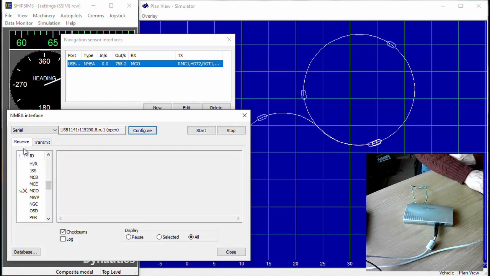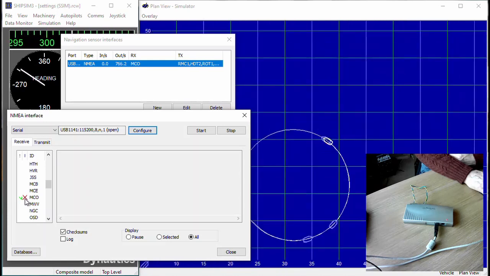So we've got receive and transmit tabs here. On the receive tab we can see out of all these possible NMEA sentences which ones we've got selected for receive. It's selected, but there is no data coming in at the moment. This MCO sentence is what we'll be using later to send machinery orders from the Spectre autopilot into the simulator.